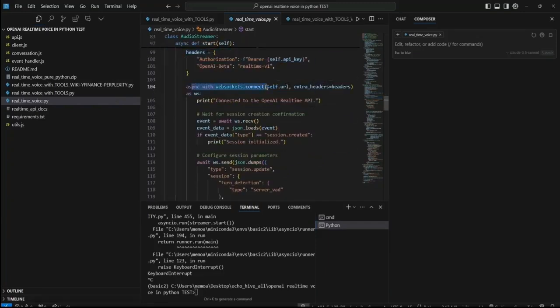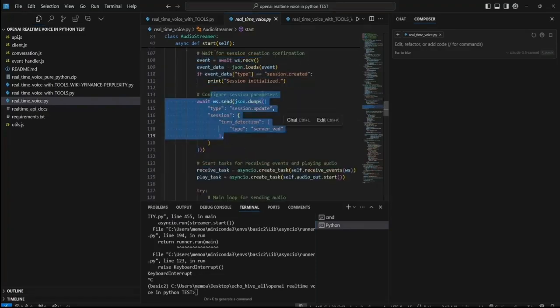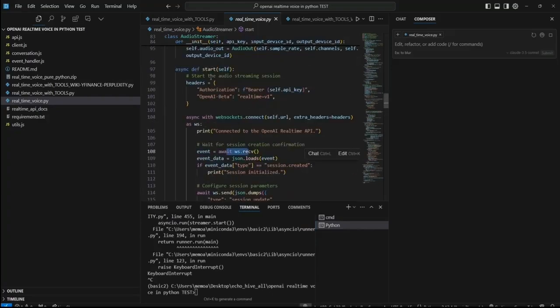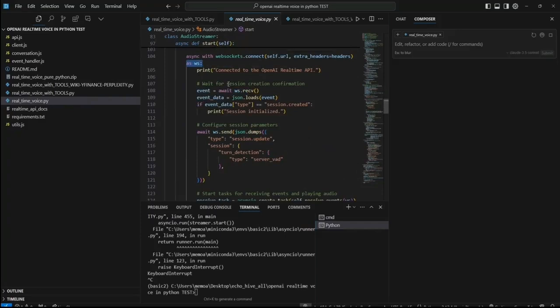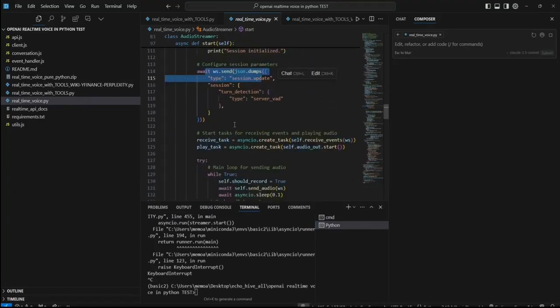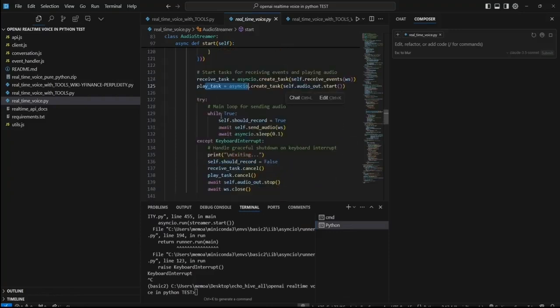And then we have a WebSocket connection. Connect to the WebSocket and wait for session creation confirmation. Then we configure the session parameters. As you can see, we are using WebSocket, which we have defined up here somewhere. Then we can receive and send real-time connection information. We start tasks for receiving events and playing audio. We start these as async tasks.